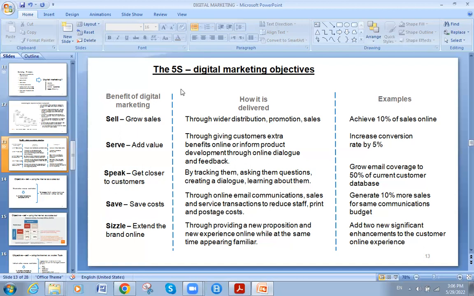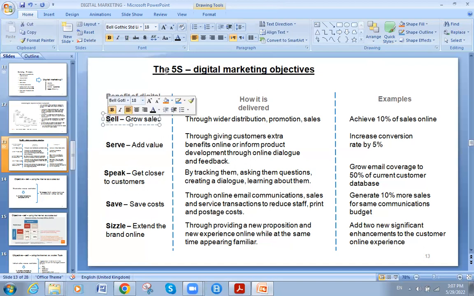Okay, what are the 5S digital marketing objectives? They are, look at this, sell or grow sales. Second, they all start with the letter S. We are saying, what are the 5S?